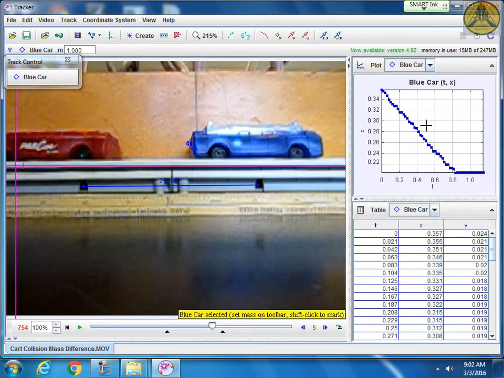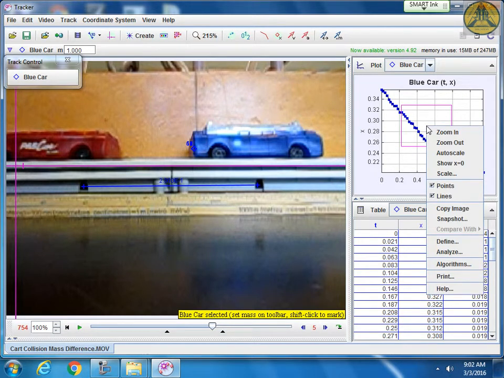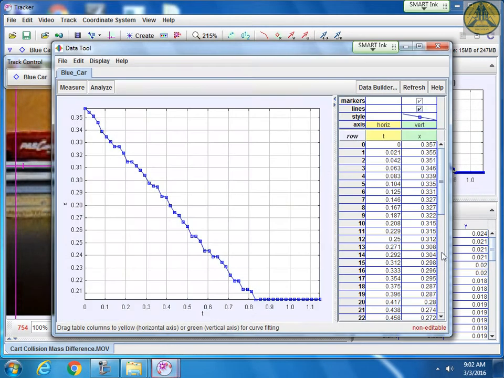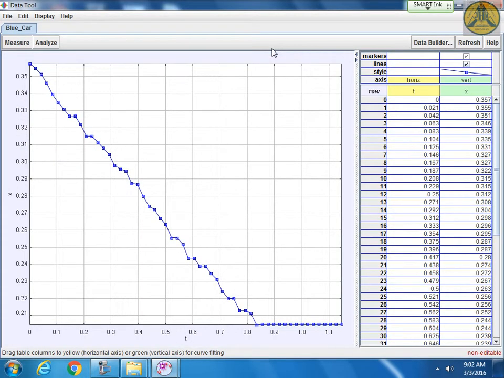Right, so there's our X versus time. Remember, X and Y in math are just general variables. X is horizontal position for us, right? It's where this thing was horizontally, T for time.